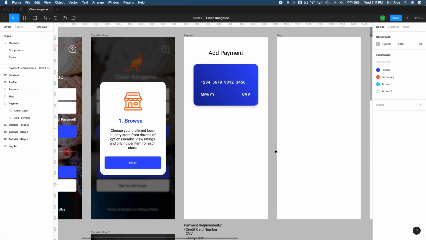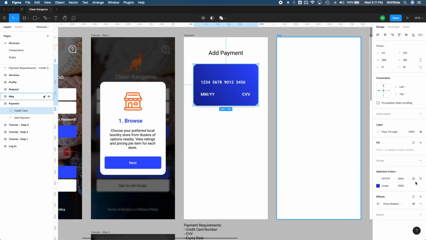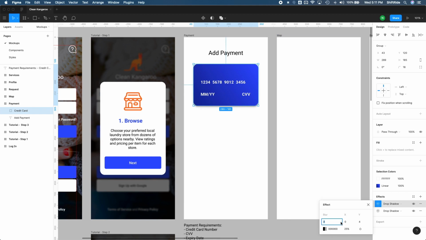Let's go ahead and add another shadow as well. Let's do a blur of 20 here and a Y of 8. And then change the opacity to maybe 15% or actually 5% here. Let's try 8%. I think that looks good.